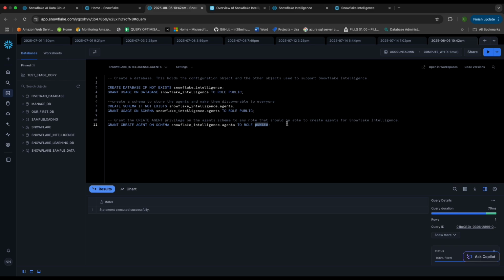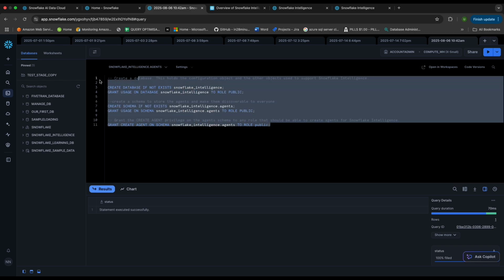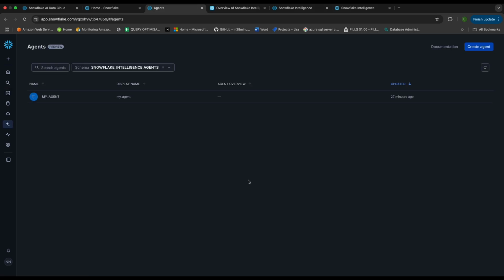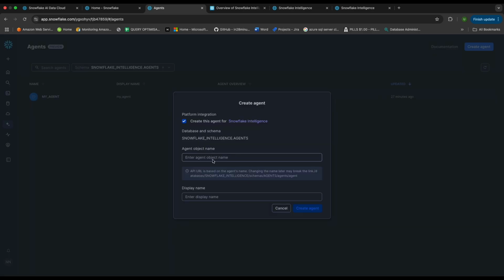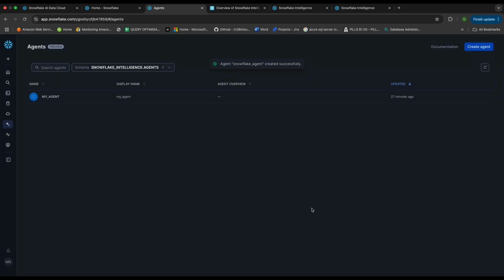So after executing this, the next thing you will do will be to navigate to the left where you have AI and machine learning. If you scroll down to the end, you have agent. So you click on this. You have create agent. So for the sake of this example, I'll be creating another agent. So you give it a name. Let's call this Snowflake_agent. You can repeat this here as the display name. So you create this. It has been created successfully.